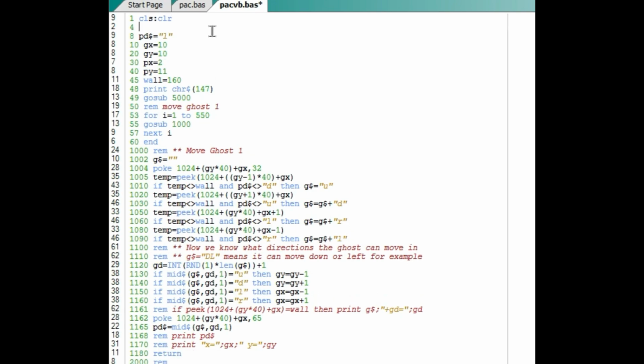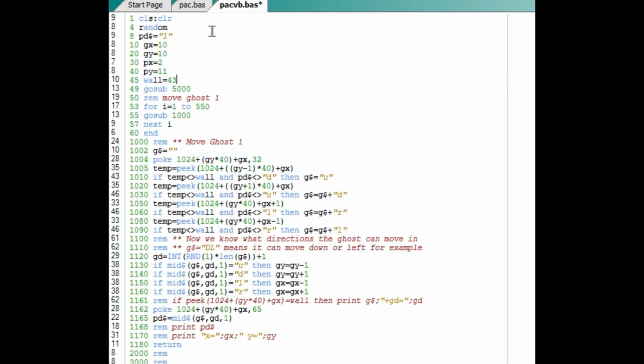And then what we'll do is we'll set the randomize function. That's a Vision Basic function to initialize your random variables. We have our variables here. Everything looks kosher. The wall character, instead of it being 160, it's going to be the plus sign, which is 43. We already cleared the screen, so we can get rid of that one. Here we're just running the program. We're running through in a loop 550 times.